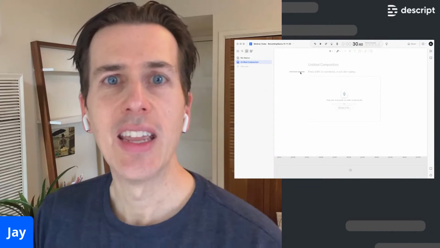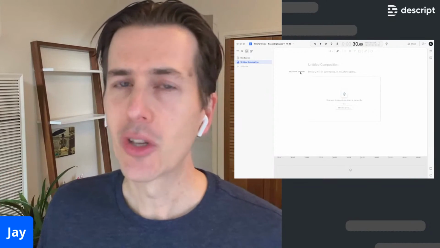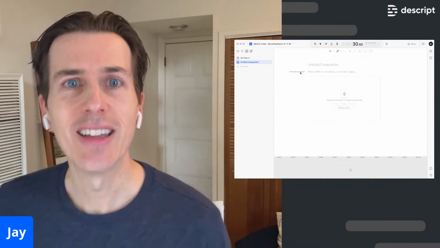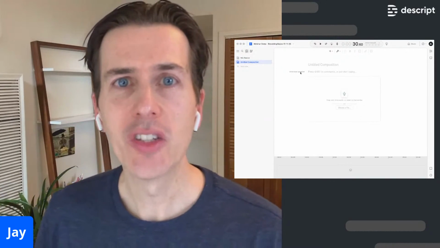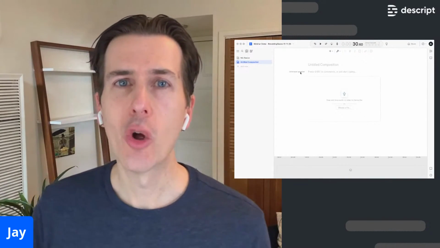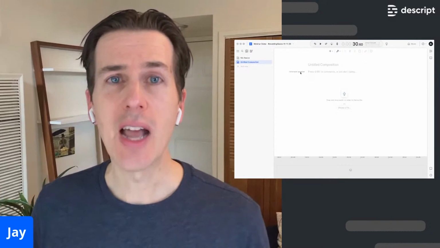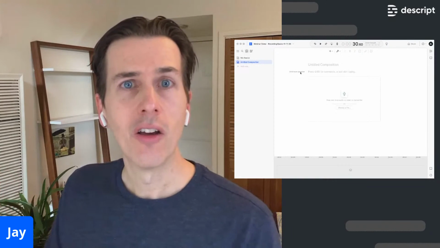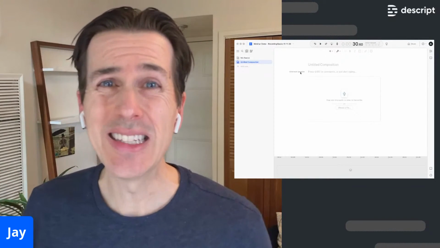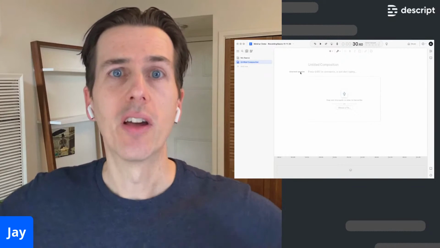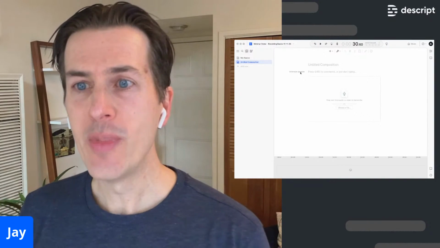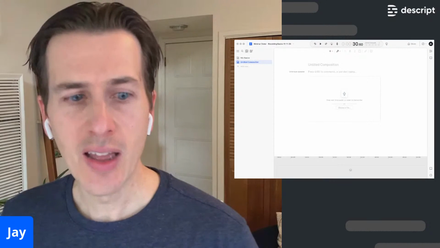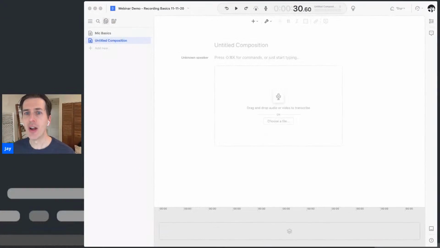Descript is a new media editing platform. Think of it as a Google Docs for audio and video. The goal of Descript is to allow you to import, edit, share, and collaborate on audio and video projects just as easily as you would do the same thing with a Google Doc. So what do I mean by that? If you look on the screen right now, we see Descript. It opens up as this kind of clean blank canvas.